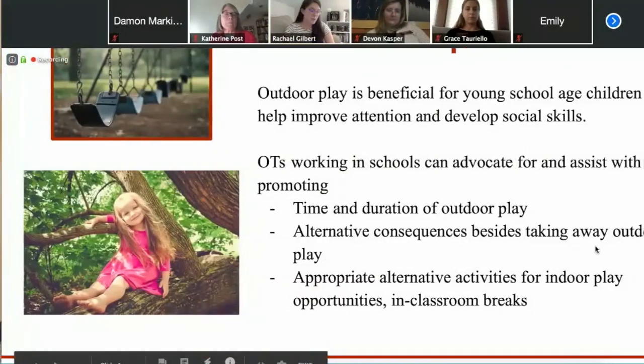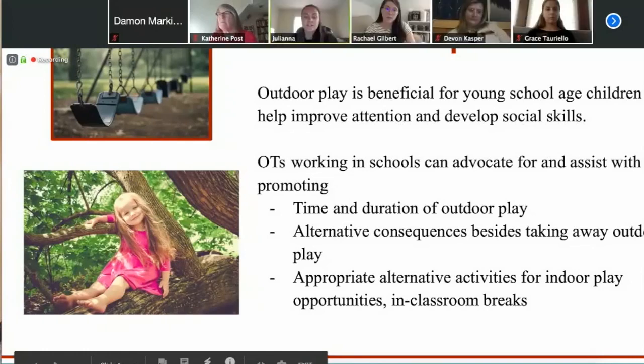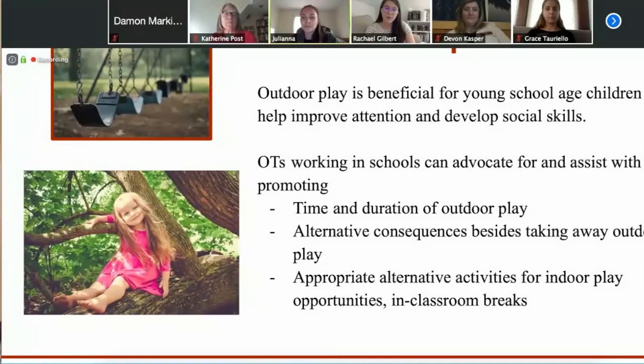So just going over some clinical implications. So as you can see from our results and conclusions, outdoor play is very beneficial for school-age children to help improve their attention and develop social skills. So occupational therapists who are working in schools can become advocates for outdoor play and assist with promoting many different areas of outdoor play. So we came up with some specifics.